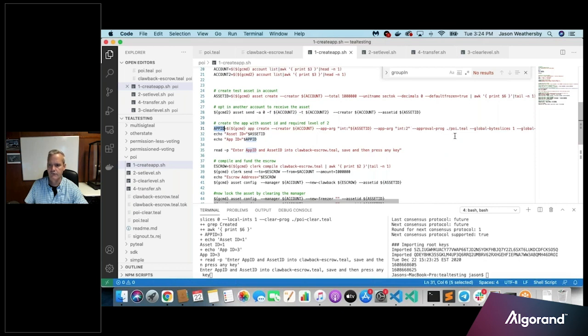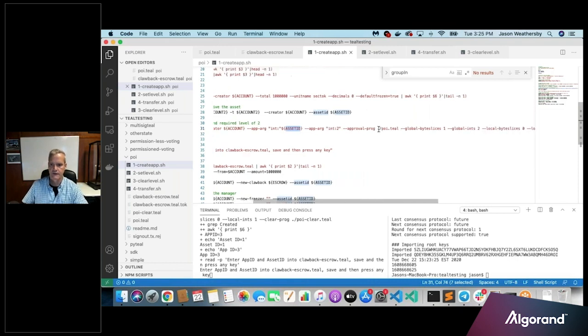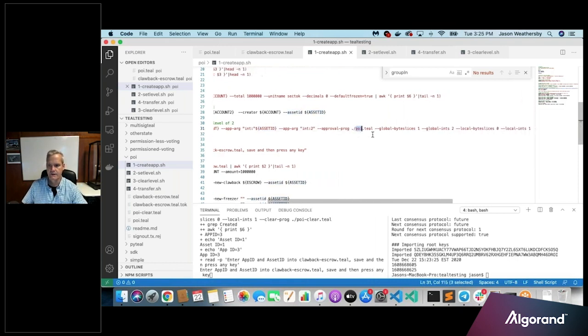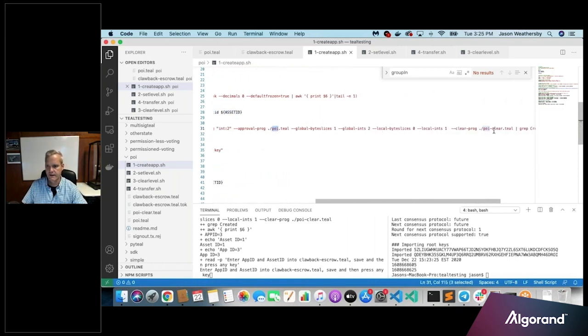My approval program is called POI.teal. And for me, that was proof of identity, just in case you're wondering. I'm specifying the asset here that I created as one of my parameters for it. And the second parameter is the level required to transact with that particular token. And this is my approval program. And this is my clear program.